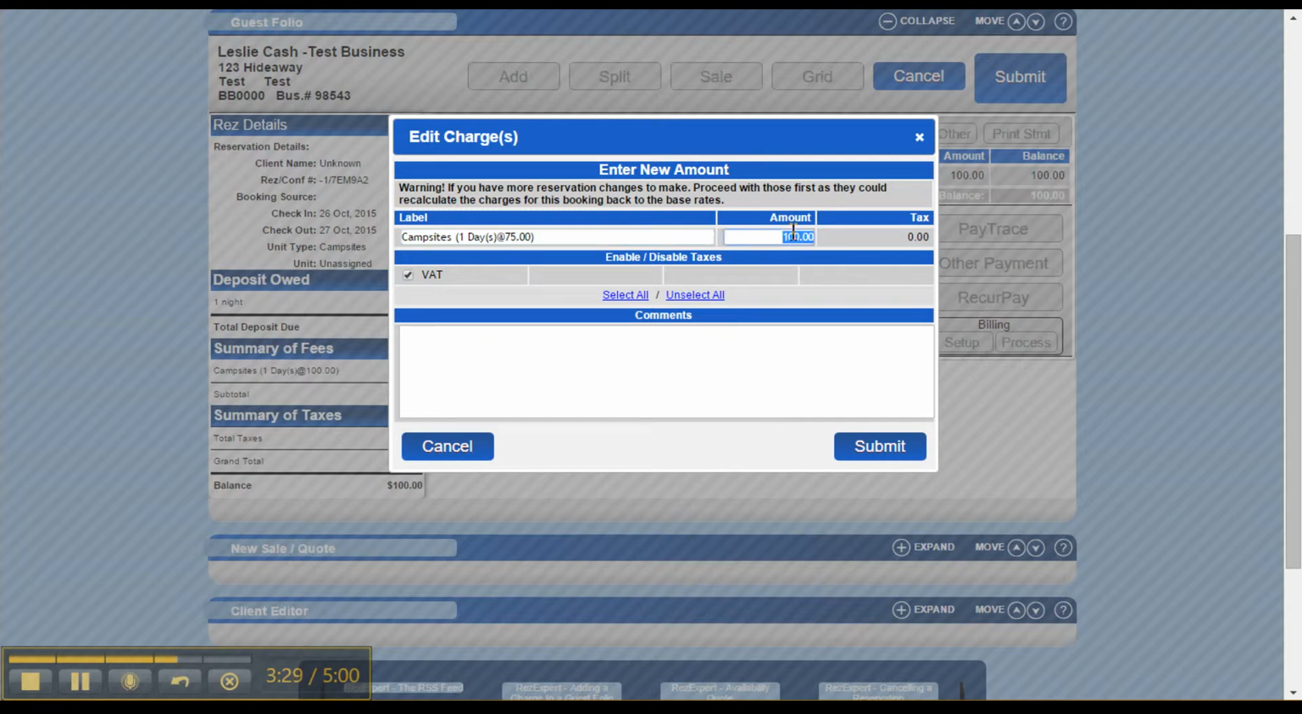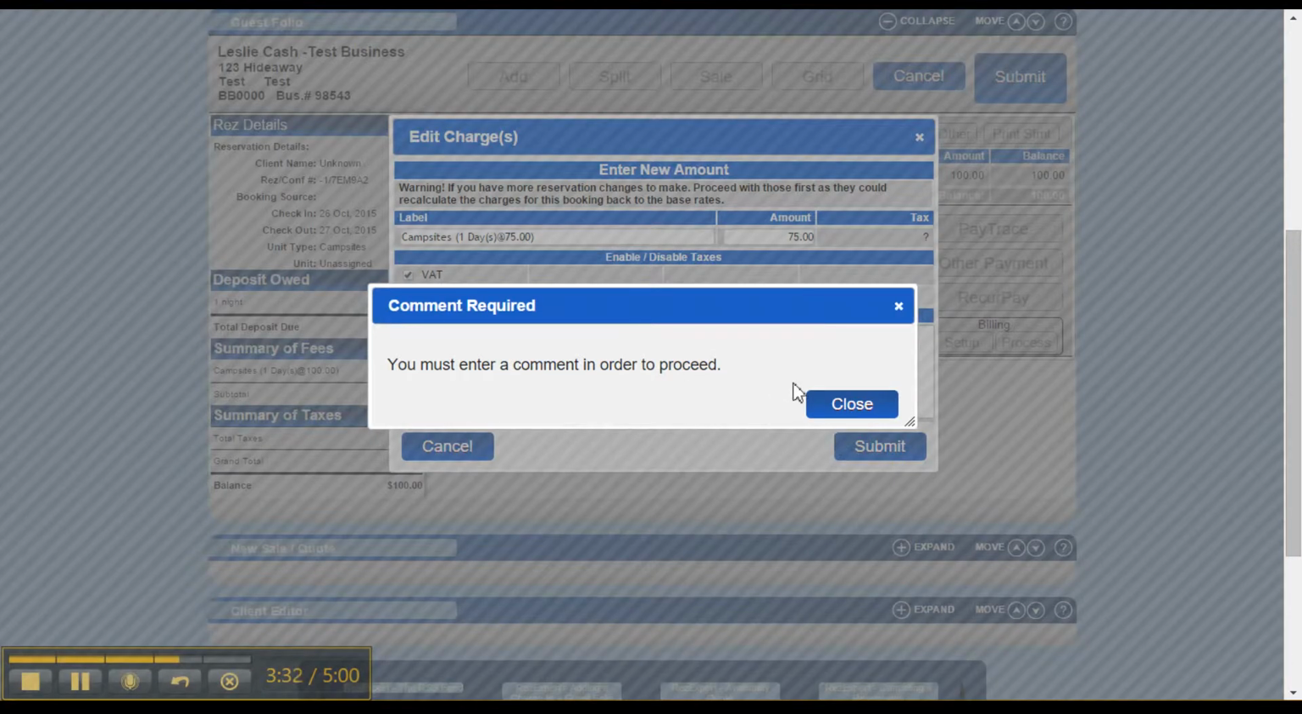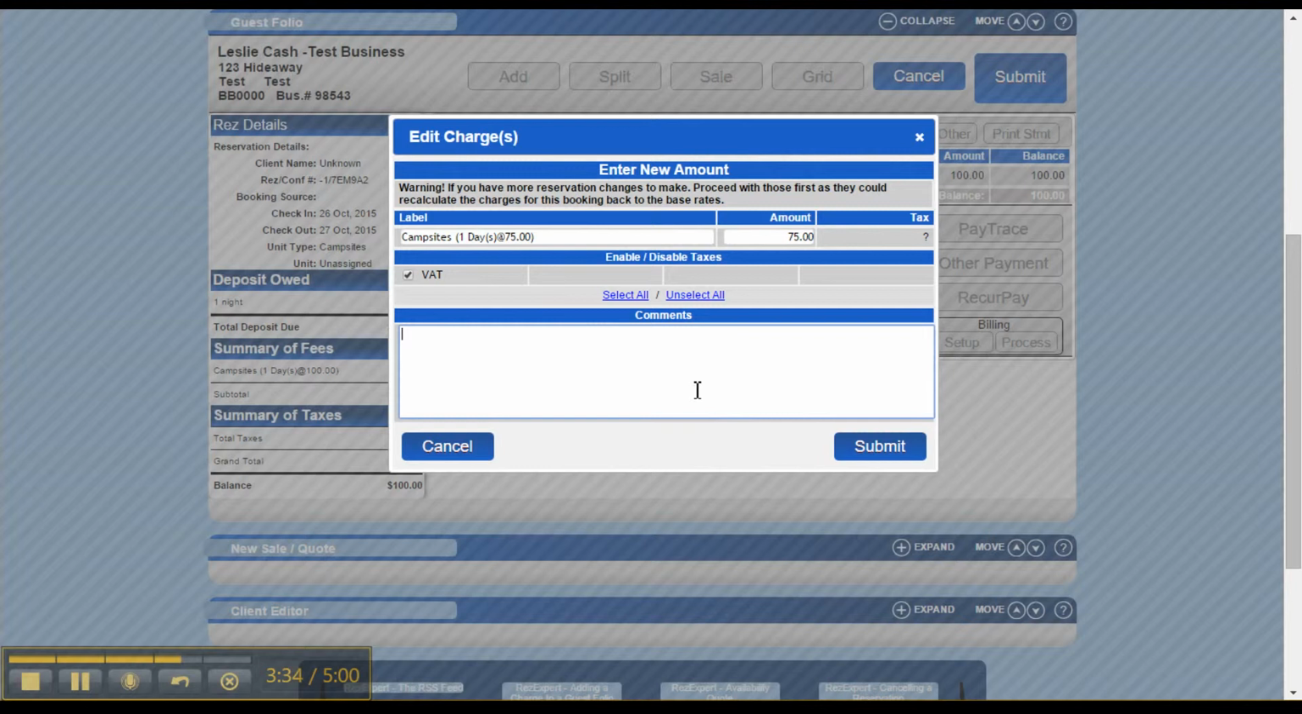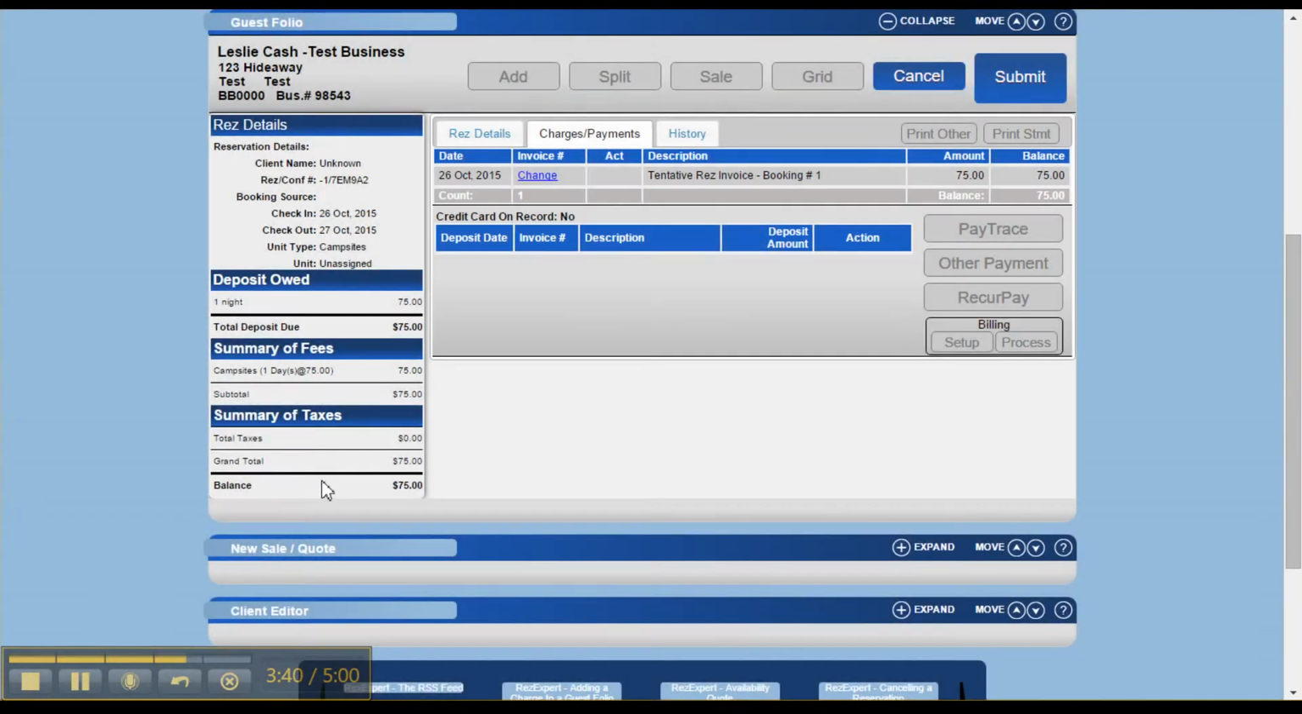Change the amount, enter a comment, and submit. This would apply. We'll see it on the balance and the grand total, and we submit once we're ready.